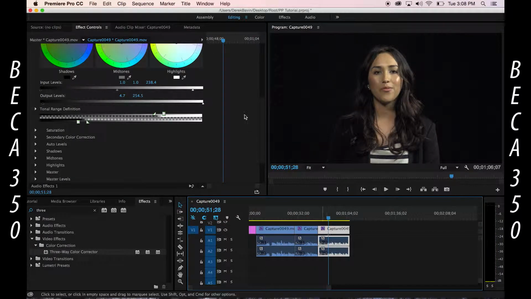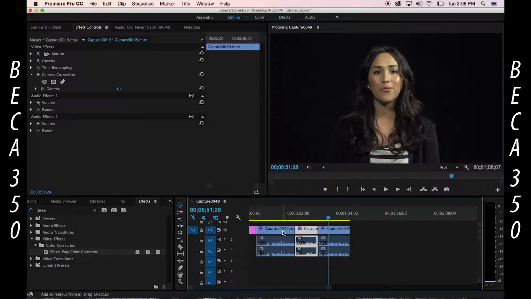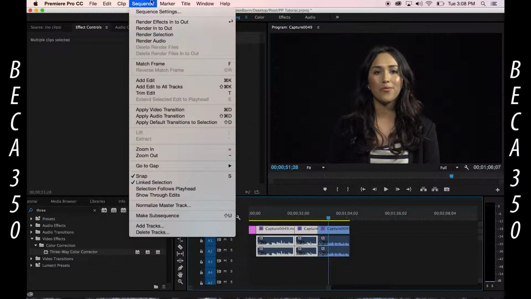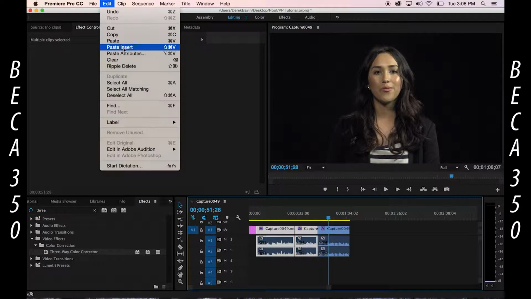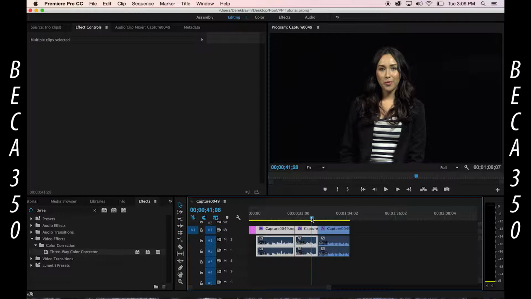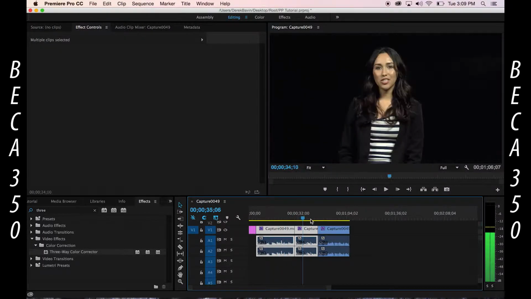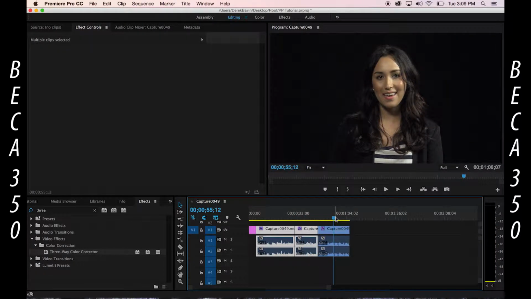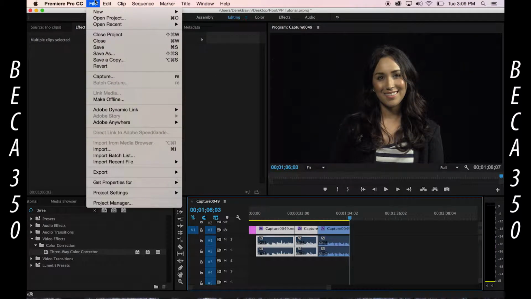So that effect can be copied by hitting Command C, and then I can select these 2 other clips, and I can paste attributes on them. So now I've basically corrected it in one scene, and now it looks the same in all the rest of those. So then the only last thing that we want to think about is exporting.